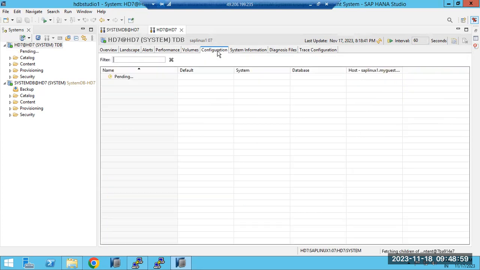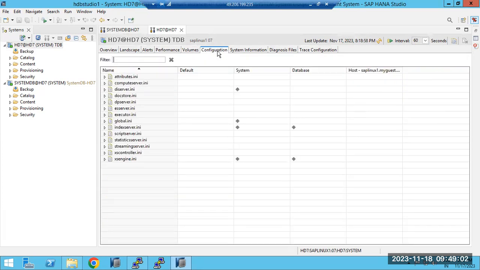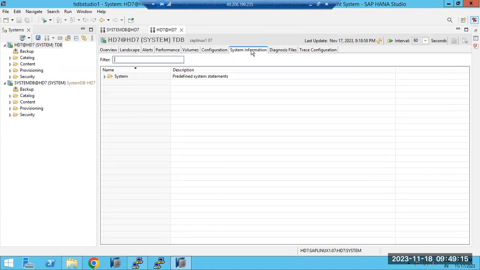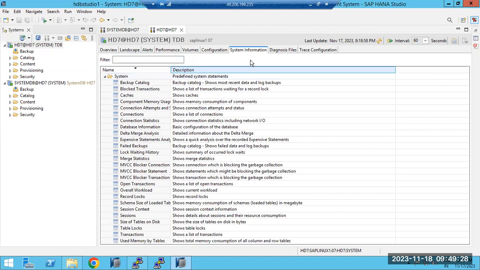The next one is the configuration tab. I will skip this one, and I will explain the system information on Monday, because it's very important. That's why I won't explain it now. You need to practice all those things, so I will explain them on Monday. Okay. So system information.